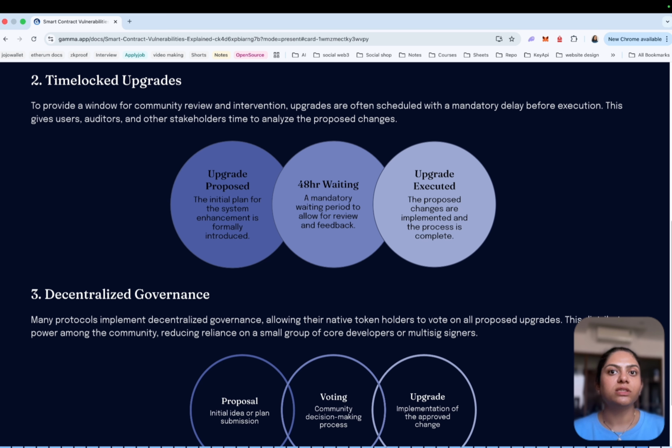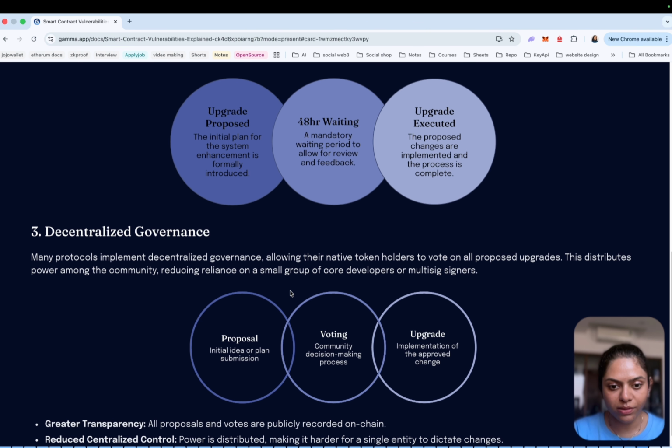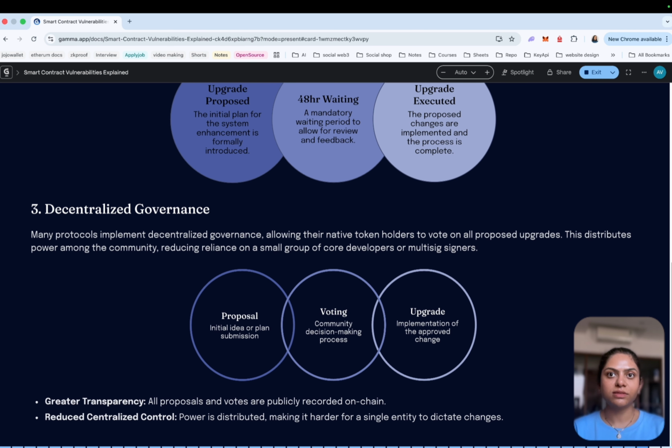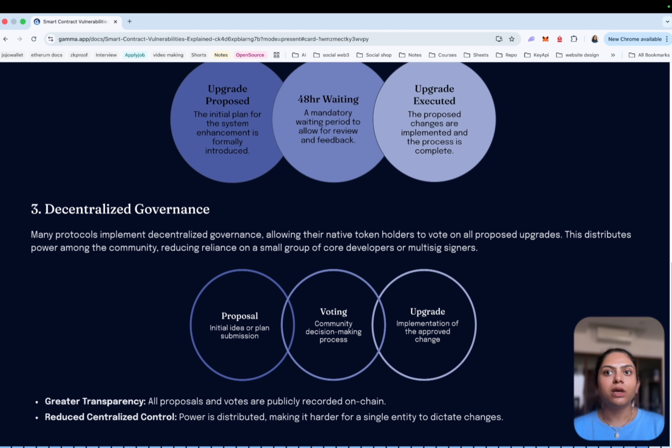Decentralized governance. Some protocols go even further by transferring upgrade control to a decentralized governance system. Token holders can vote on the protocol changes. This reduces the reliance on a centralized administrator and improves transparency. Upgradable contracts provide powerful flexibility, but they must be designed carefully, because if the upgrade authority is compromised, attackers can bypass all other security mechanisms and take control of the entire protocol.